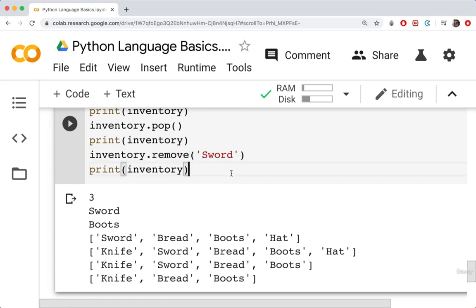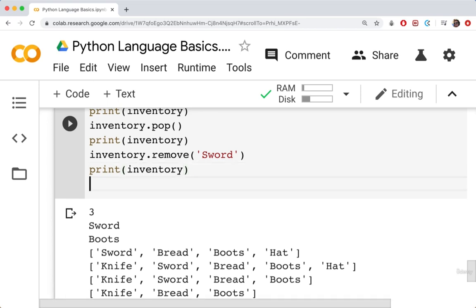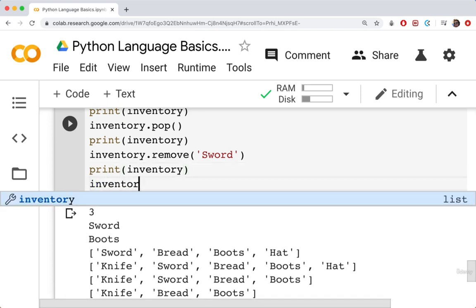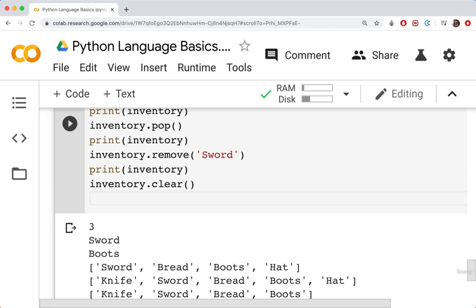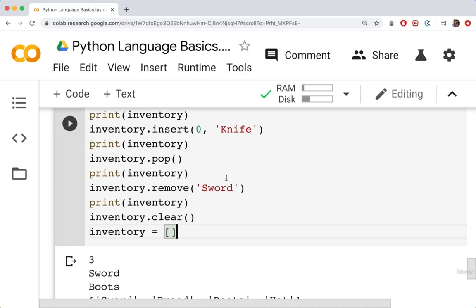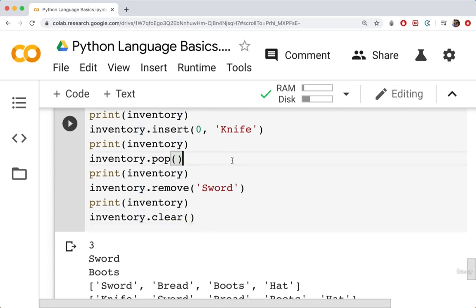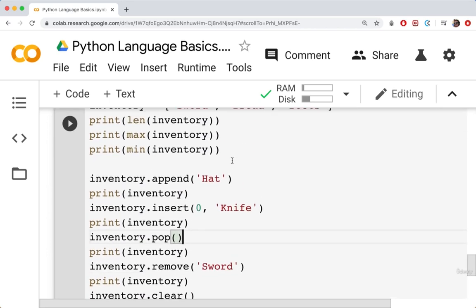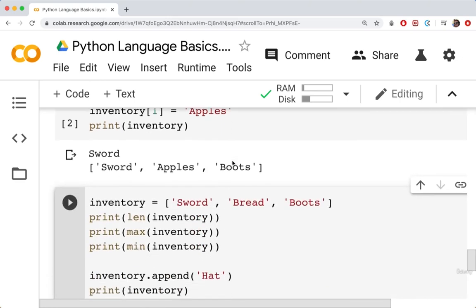Finally, the last thing we might want to do is clear out the list completely. So if I want to do that, I can do inventory.clear like this, and it will kind of remove everything. Okay. Alternatively, I could just say inventory equals an empty list like this. This is probably the more kind of official way, the better way of doing things, but this also works. Okay. So that is some of the common list functions and a general intro into lists in general.